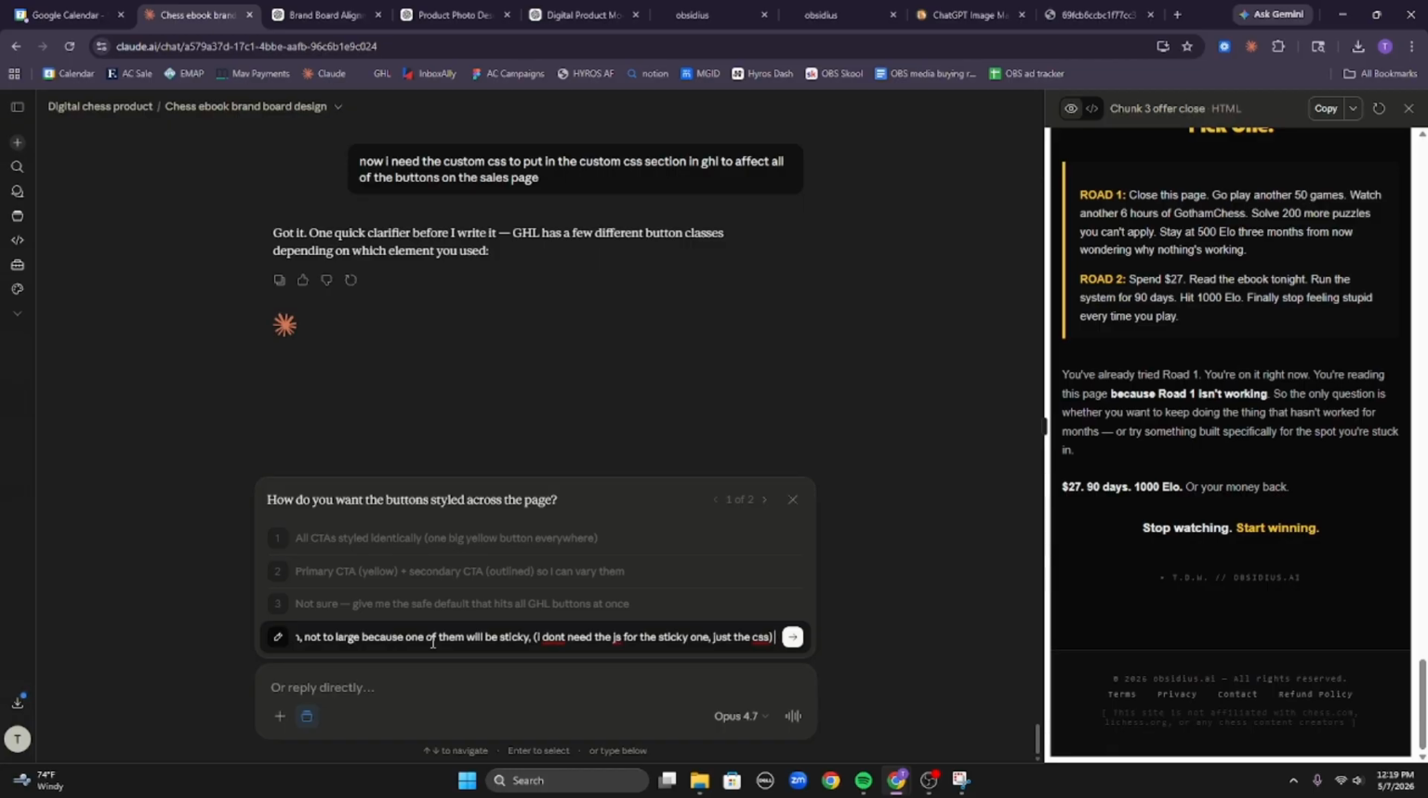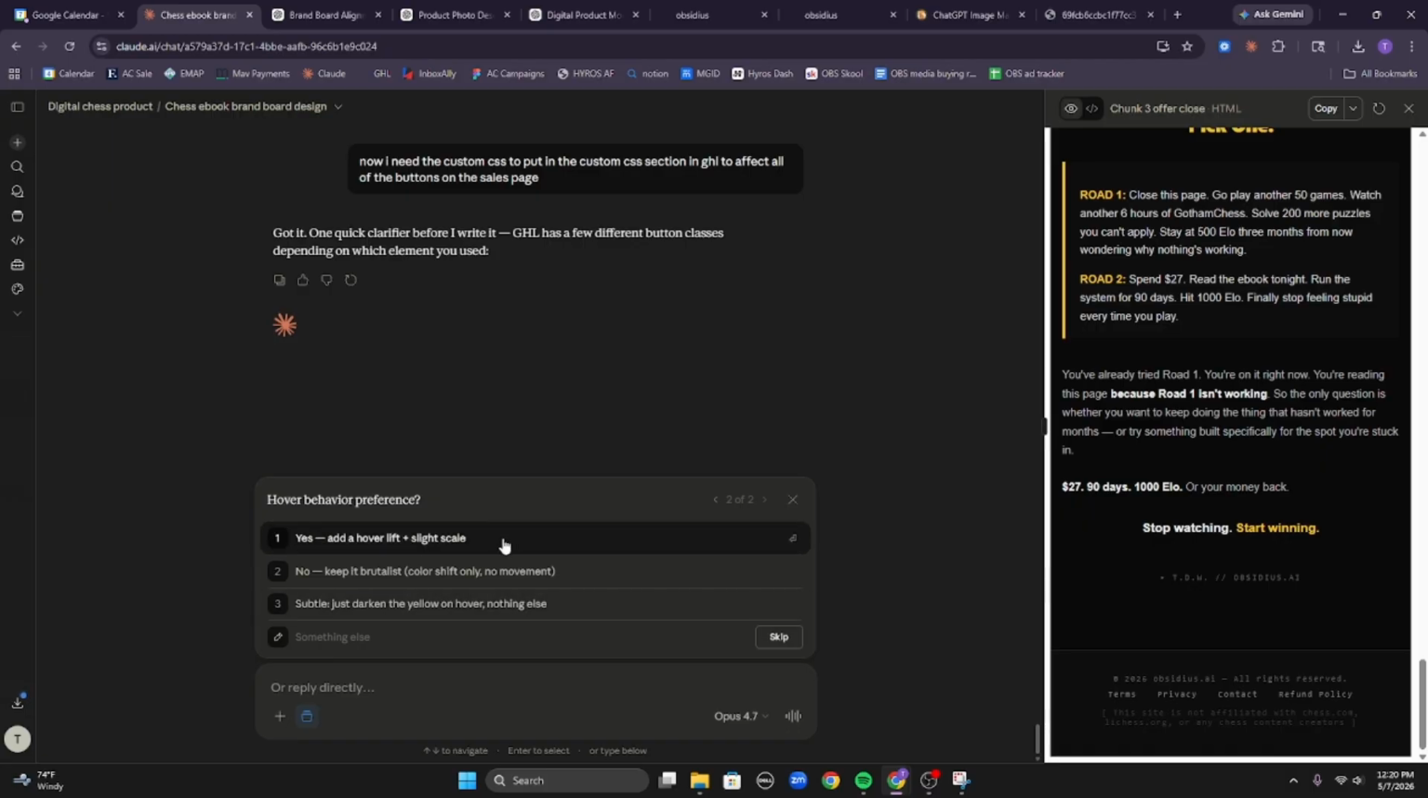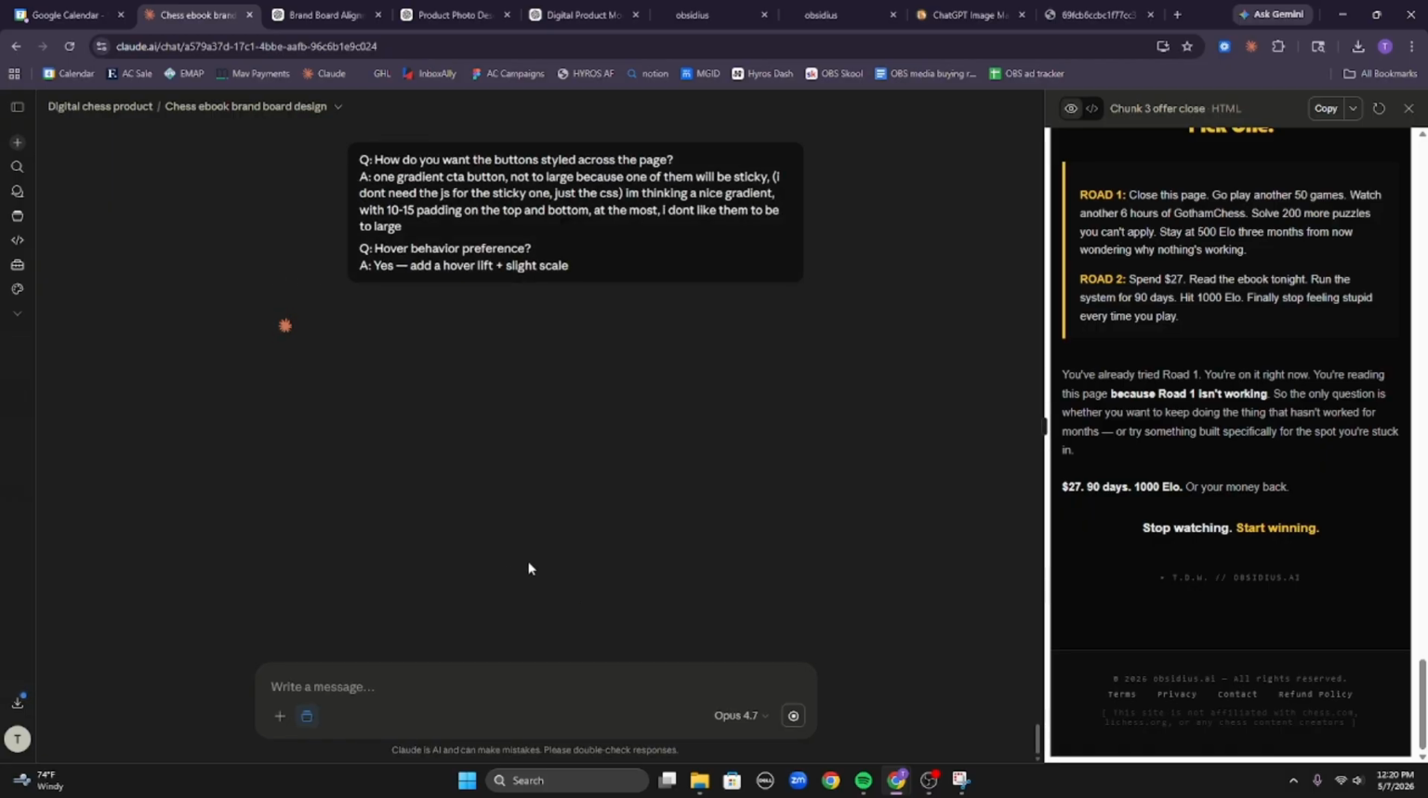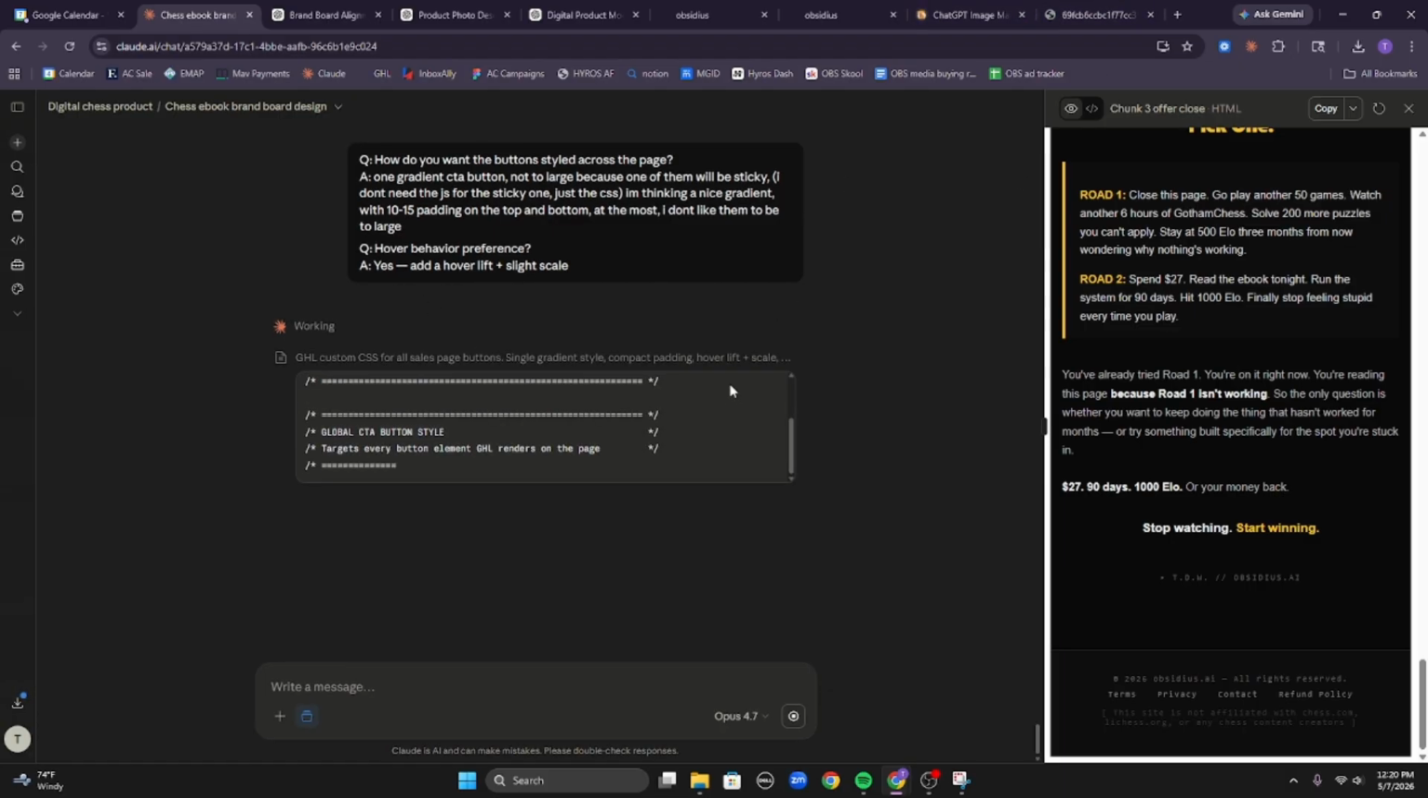Excuse me. I'm thinking a nice gradient with 10 to 15 padding on the top and bottom at the most. I don't like them to be too large. All right. Yes. Cool. All right. Now let's let it write our CSS code for the buttons. And let's give this just a second.